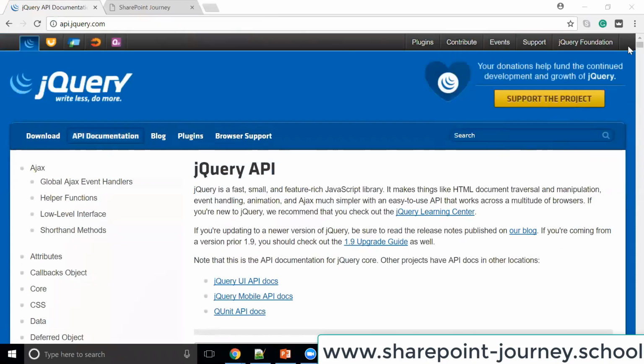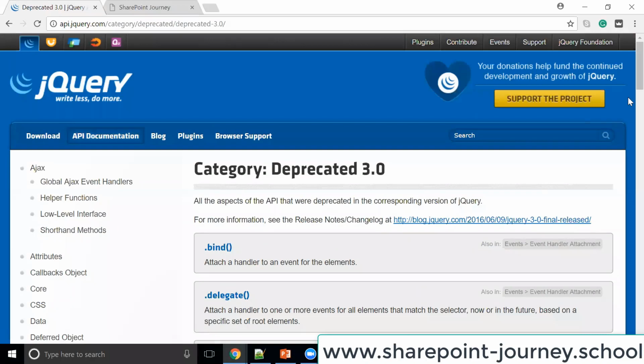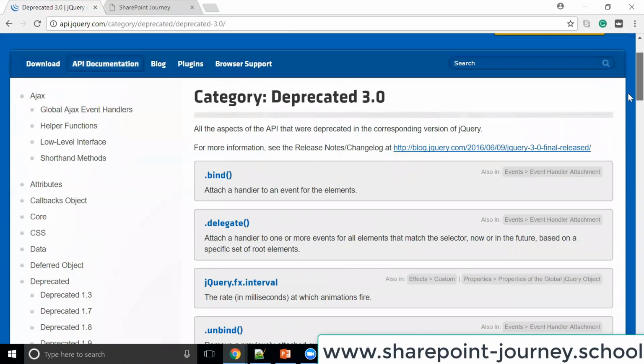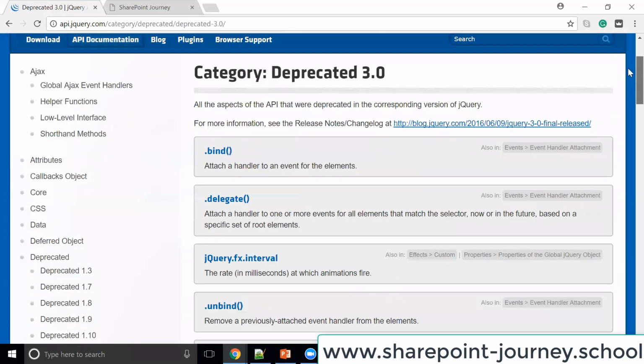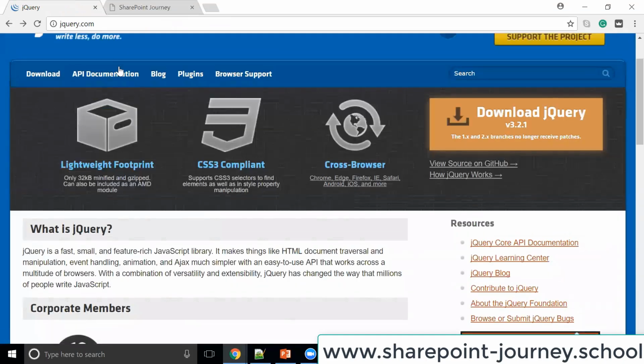This is one of the key things that you need to understand. For example, if you see here, deprecated 3.0. You will be able to find out what functions will get deprecated in that particular version. So go to this API documentation and look at the different things that got deprecated. But again, a new version will always have new features added. So the key would be going to jQuery.com and looking at the API documentation to understand more about jQuery.